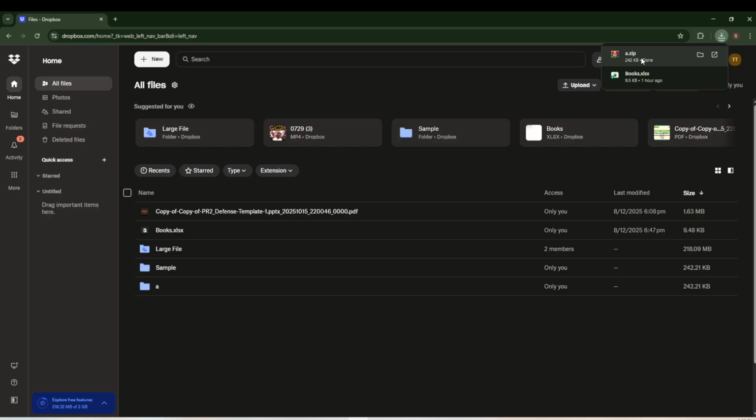After the download completes, open the file from your downloads folder to confirm everything looks right. If it's a zip file, double-click it to extract the contents, and you'll see the original folder and files inside. And that's all there is to it. You've successfully moved your file from Dropbox to your computer with just a few clicks.